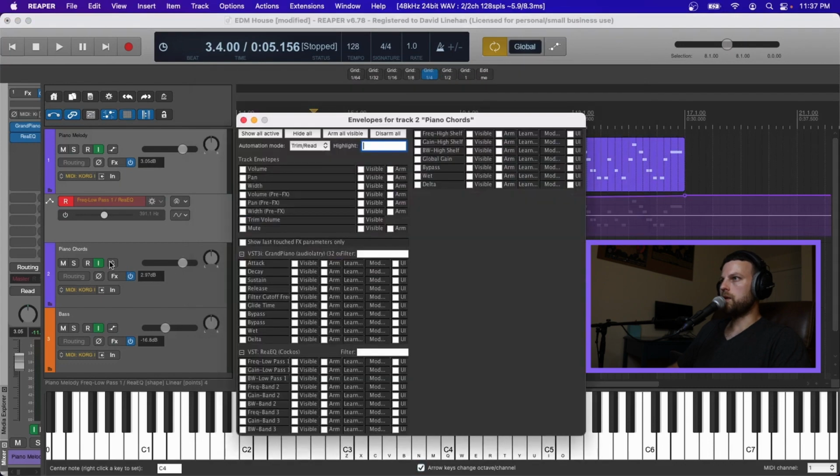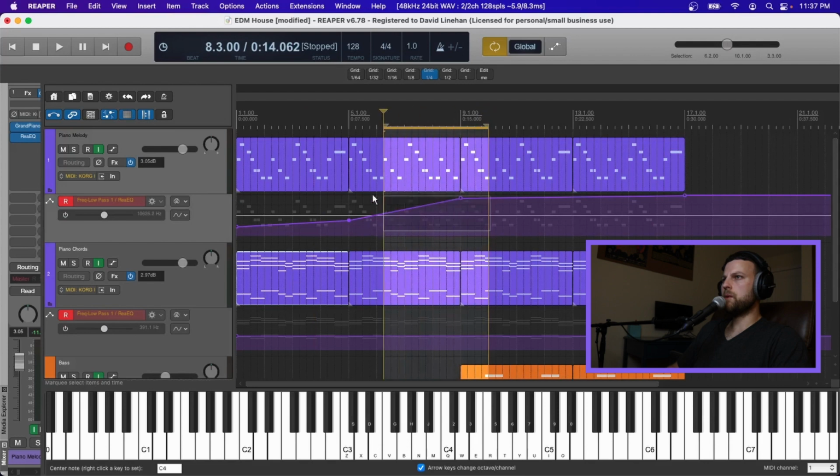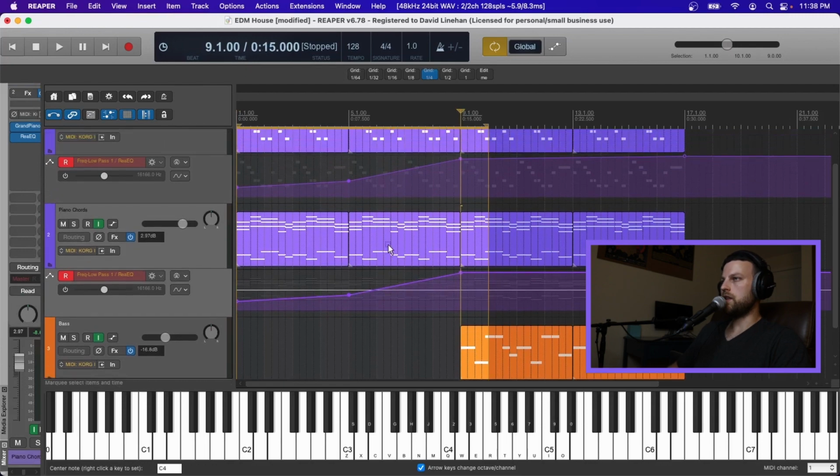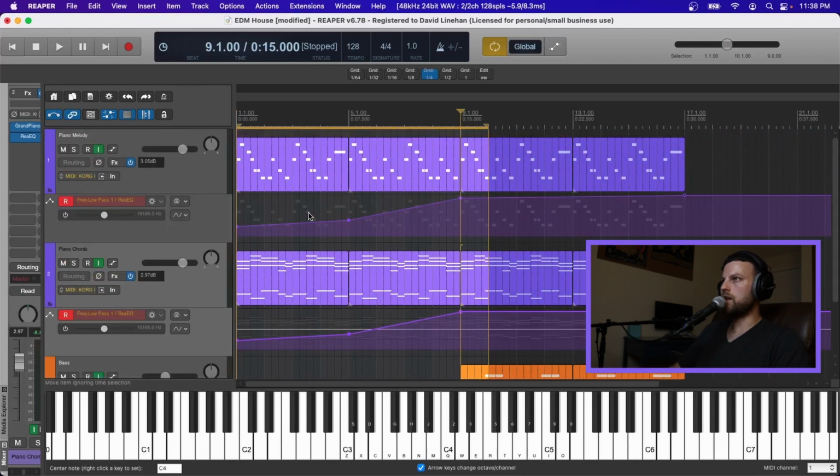We can also open up the automation lane for the low pass EQ. We can select these points just like you're selecting a MIDI item or an audio item and Command C or Control C. And then you can go down to this automation lane and Command V or Control V and paste it. You can easily copy paste automation just like you can with MIDI files, audio files, and it's a beautiful thing.